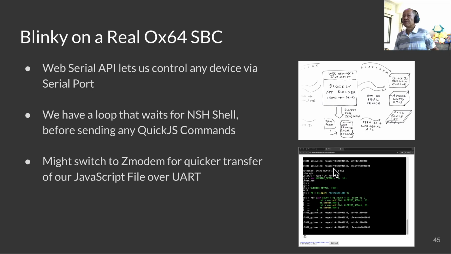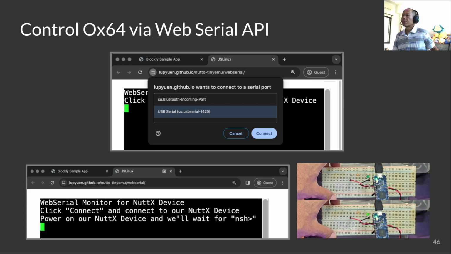Our commands are transferred line by line, but remember that serial I/O is unreliable and might drop characters, so the data transfer is kind of slow right now. We might switch to Z modem. To control Ox64 SBC from a web browser, we click the Connect button, which will show a list of serial devices. We click Connect, and our JavaScript takes over, sending NSH and QuickJS commands to Ox64 SBC.